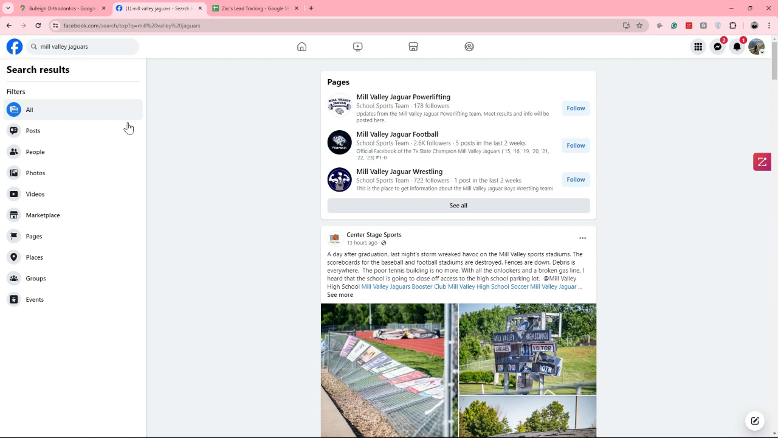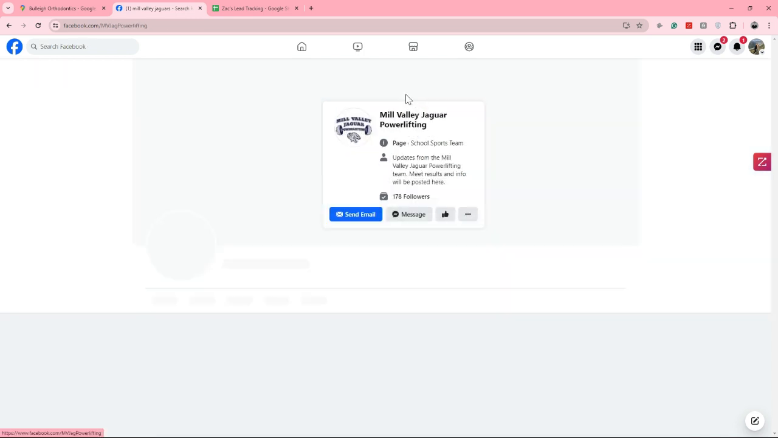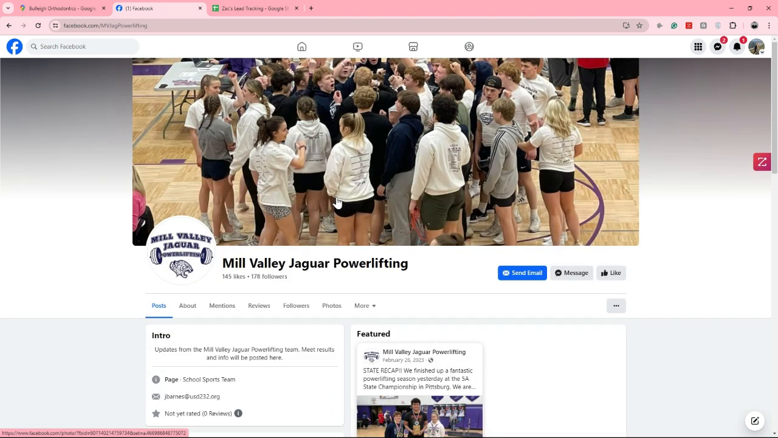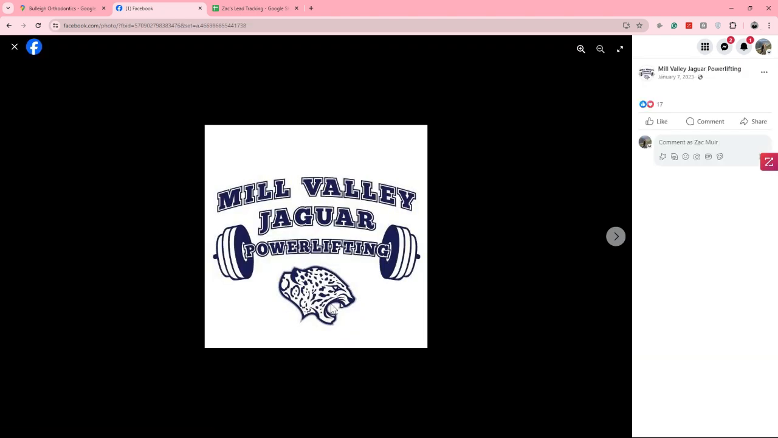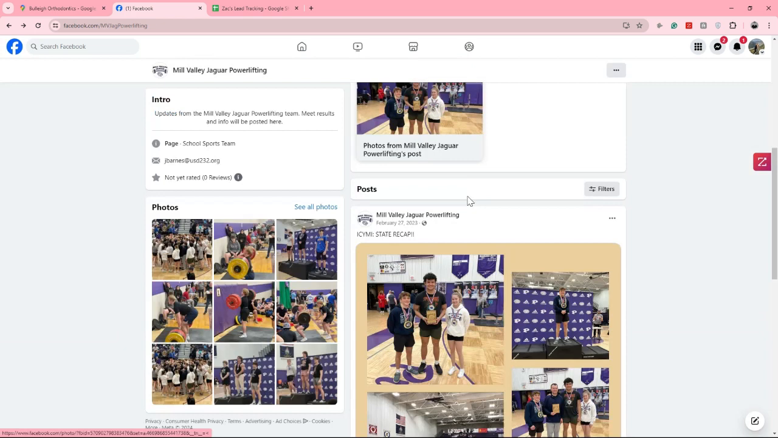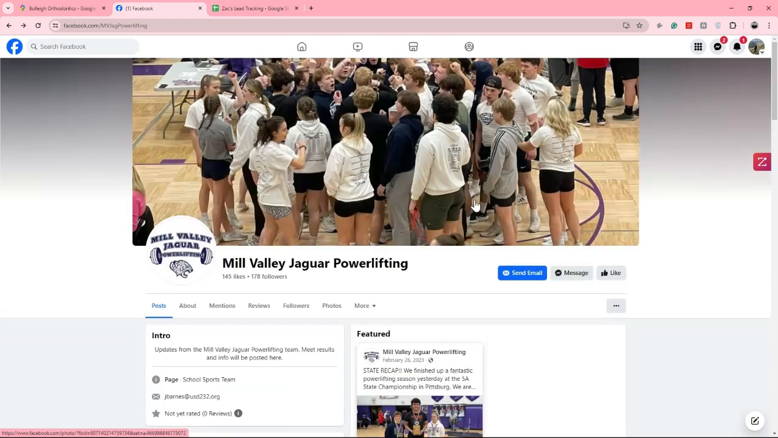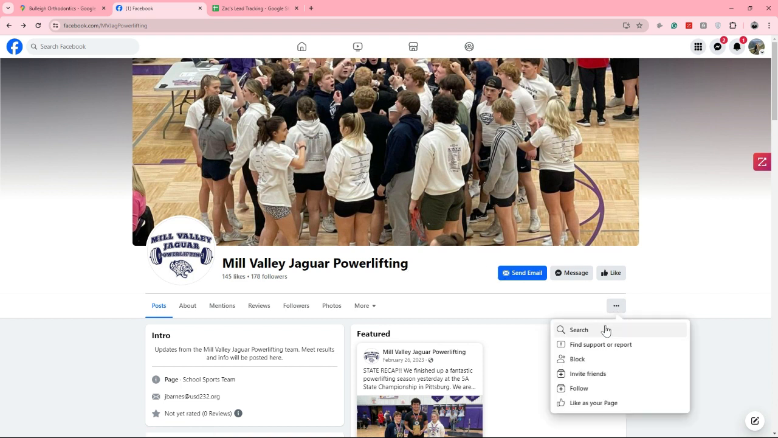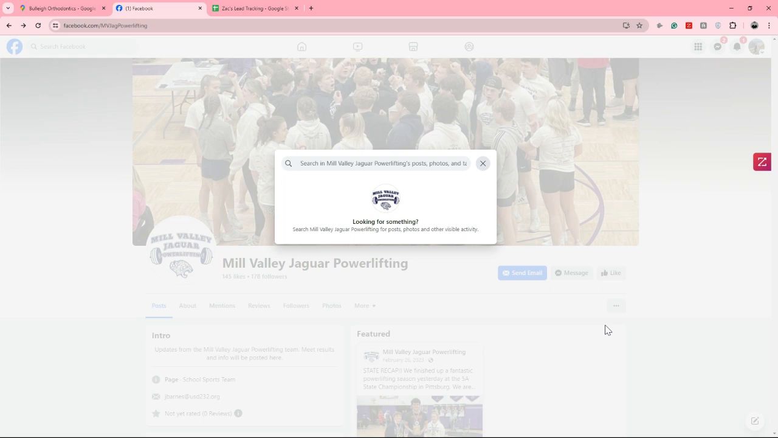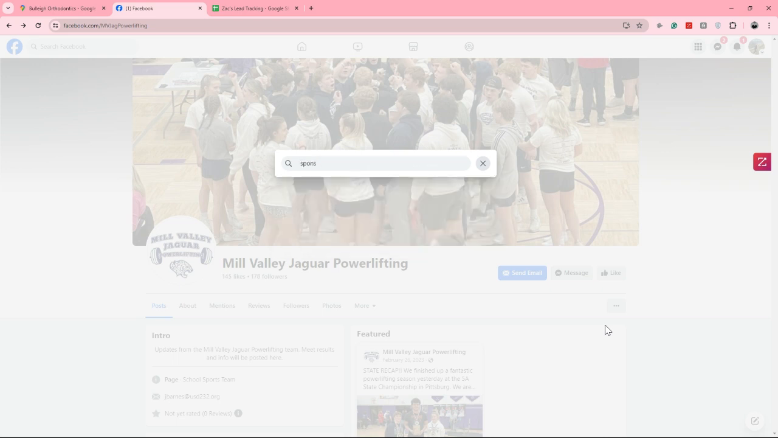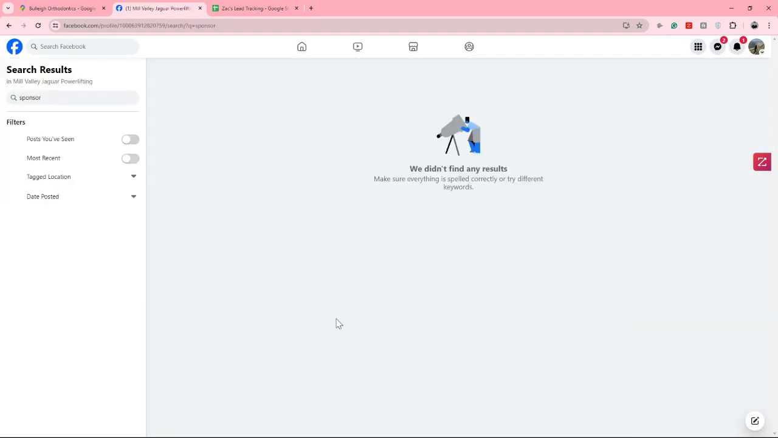Now we have to remember that some schools may have the same name and even maybe the same mascot, so we want to make sure that it's the correct school. So we're going to click on here. Okay, the mascot looks like it lines up. So this is a team page for the high school. So we're going to click on the 3 dots and search, and we want to type sponsor. And let's see what comes up, maybe.